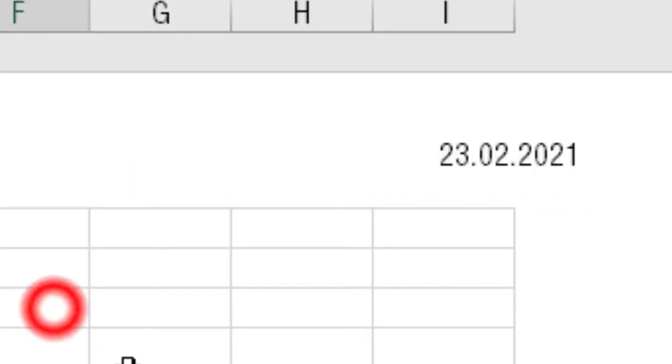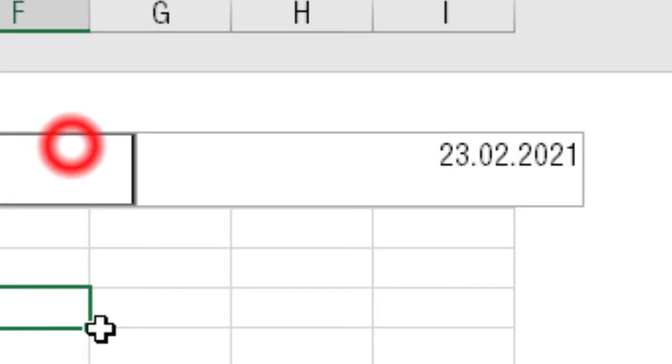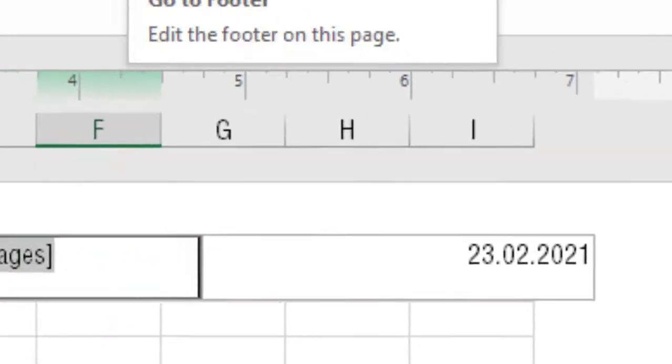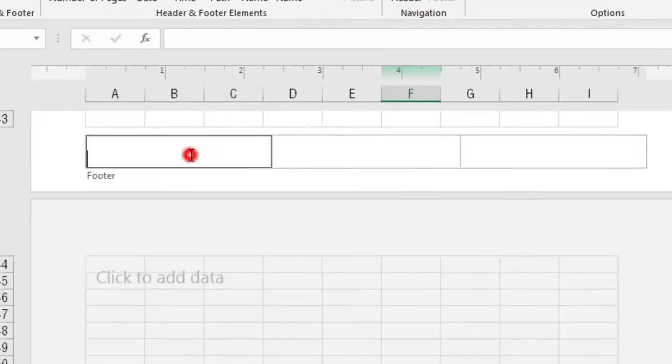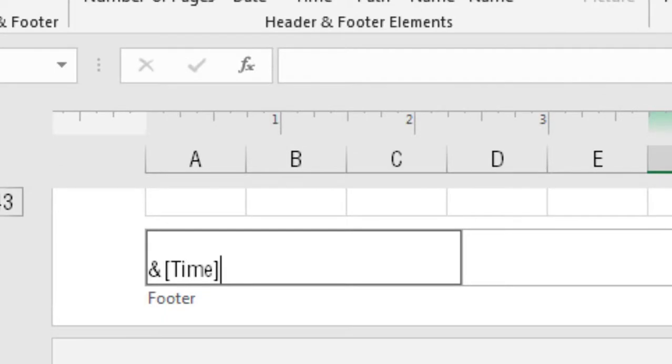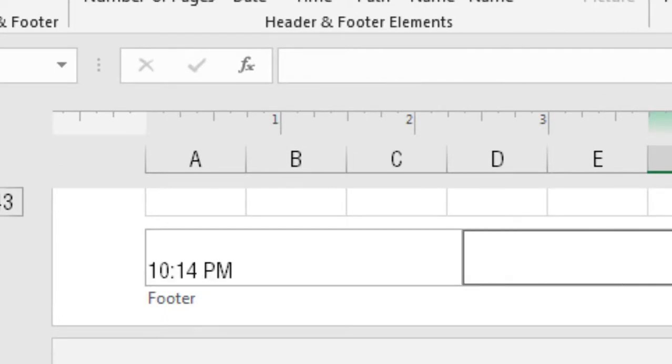Suppose you want to display a date at the right section of the header, so type ampersand within a square bracket, type Date. It displays the date. Then I'm going to swap to the footer part. If you want to display the time, type ampersand within bracket, type Time. It displays 10:14 p.m., which is the current time.